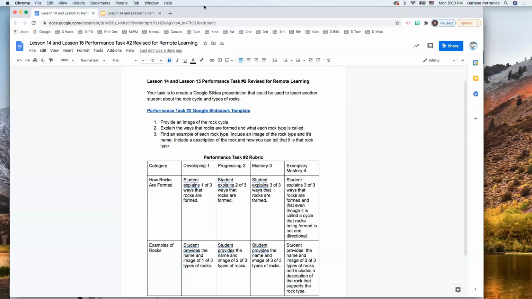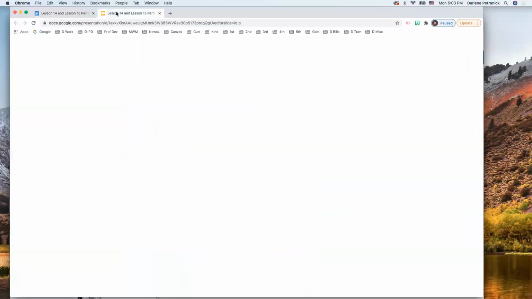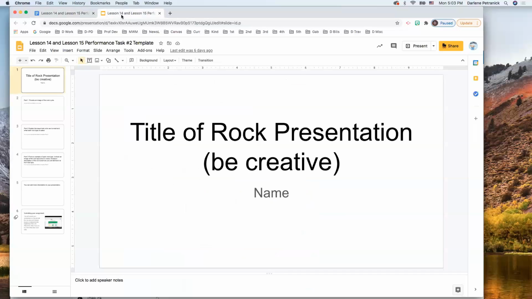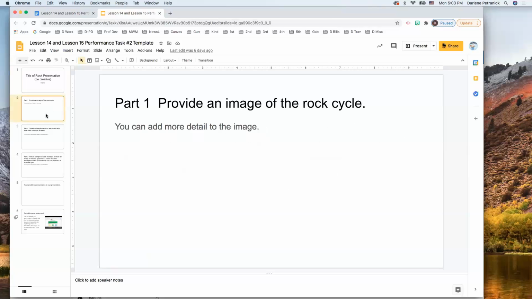Now, let's take a look at the Google Slide template. So the Google Slide template shows the title of your rock presentation. You can be creative. Make sure you add your name. The second slide is part 1, provide an image of the rock cycle. And it says you can add more detail to the image.